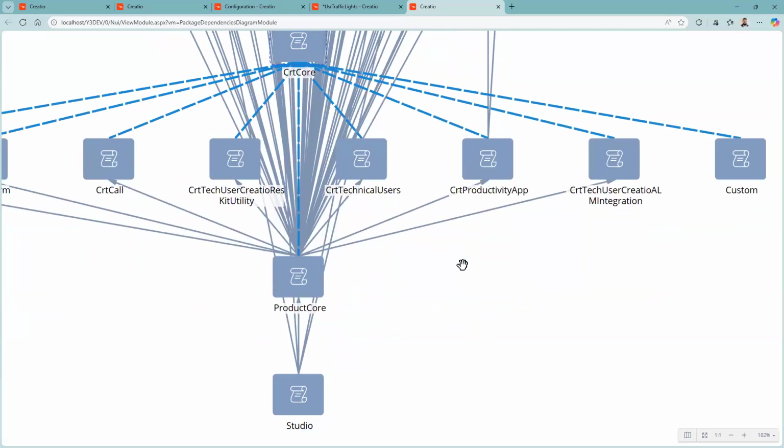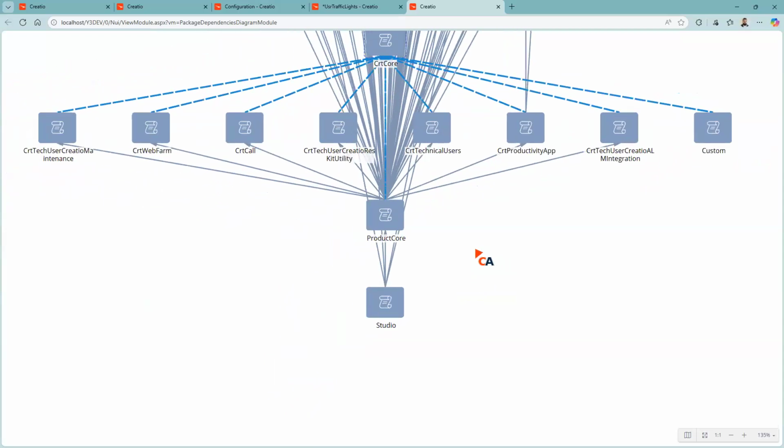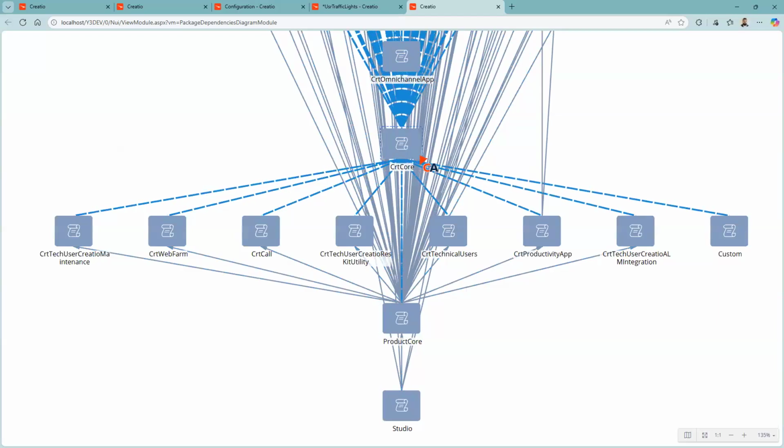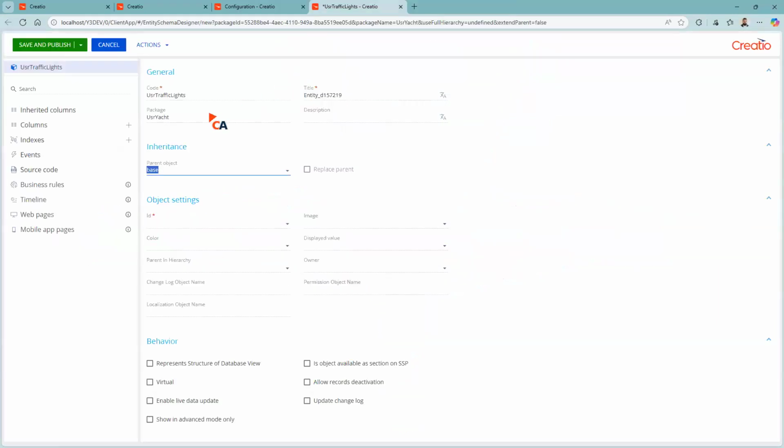Now, if you've already been working in Creatio for some time, the previous recommendation would be to rely on the product core. But this recommendation is obsolete. It's no longer relevant. This package will remain because there are already some solutions built around those dependencies. New solutions should be dependent on CRT core. So how do we do this?